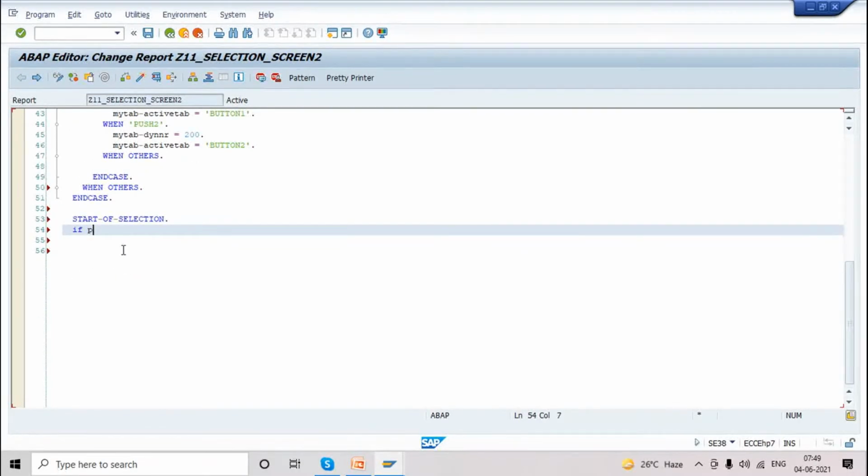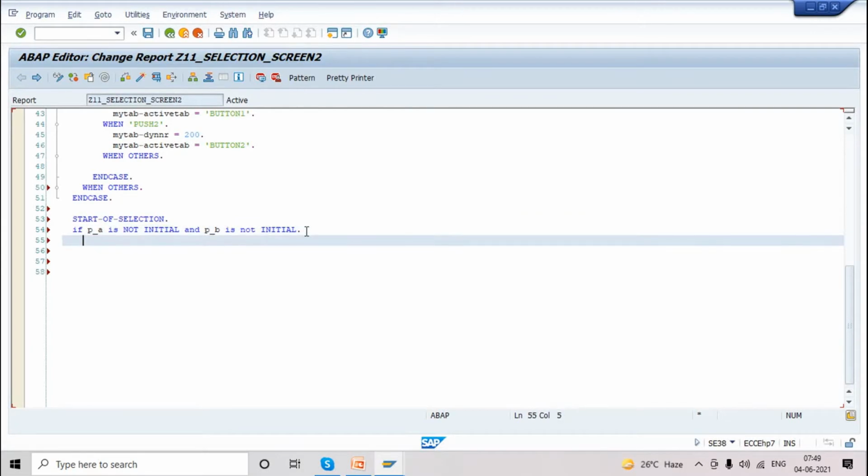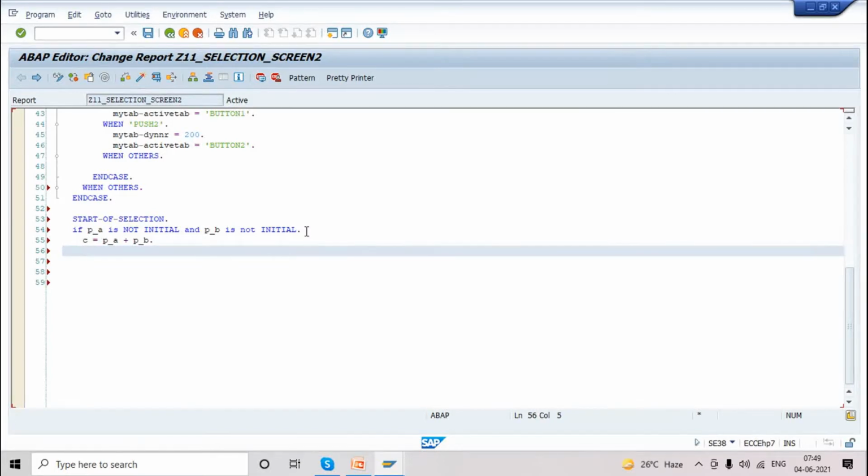See, now I'm using p_a is not initial and p_b is not initial. This means it is checking whether the variable p_a has some value or not, and p_b has some value or not. If both have values, I'm giving c equal to p_a plus p_b. Addition of two numbers.